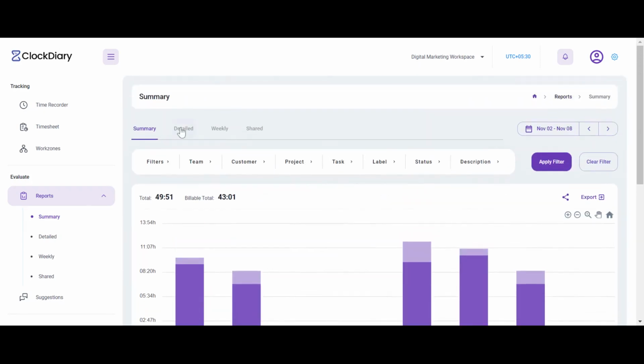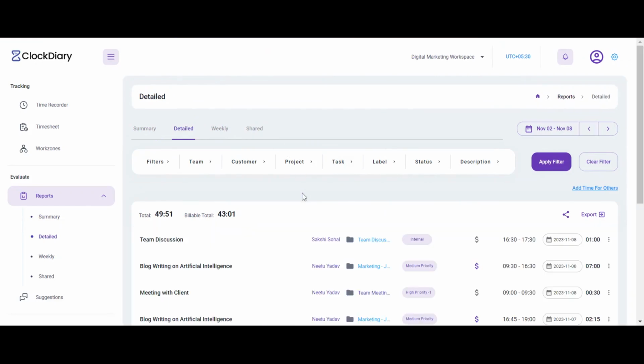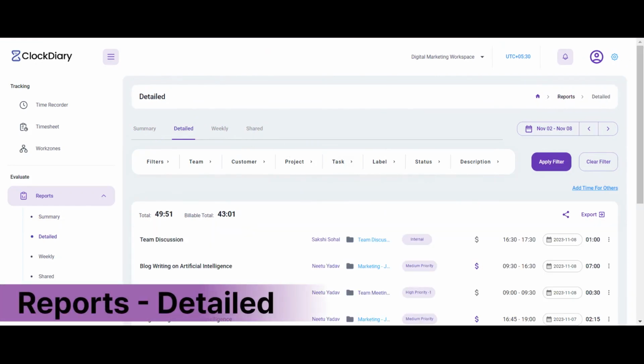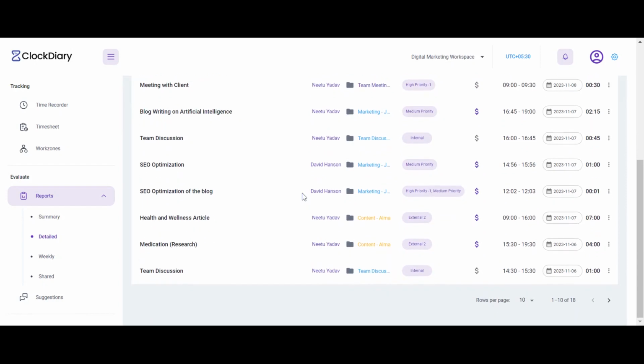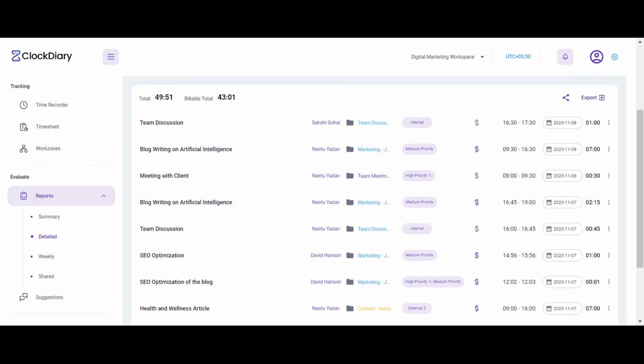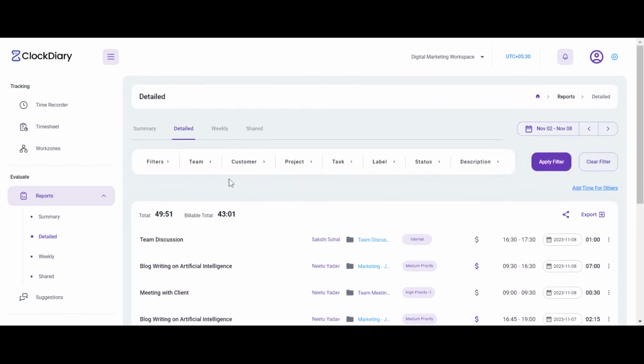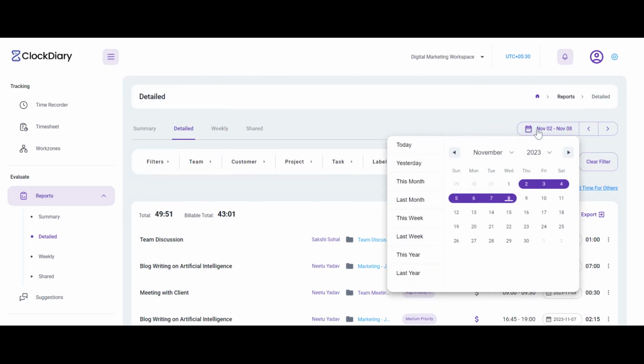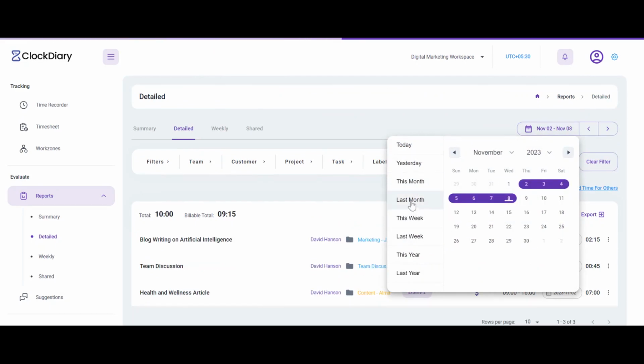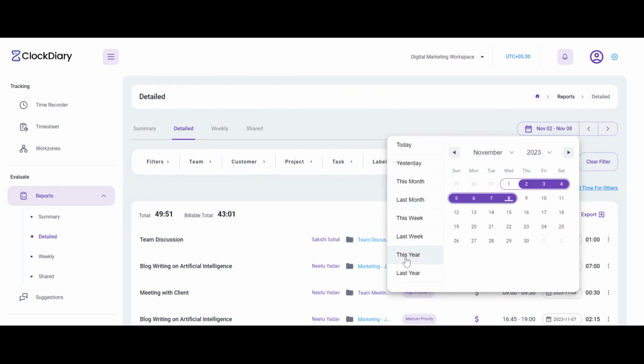The Detailed Reports section offers a robust tool for managers to comprehensively review tracked time, fine-tune entries, share reports with clients, and allocate work hours effectively. In the Details section, managers access a comprehensive overview of tracked time, allowing the selection of time durations, daily, weekly, monthly, or yearly for detailed analysis.